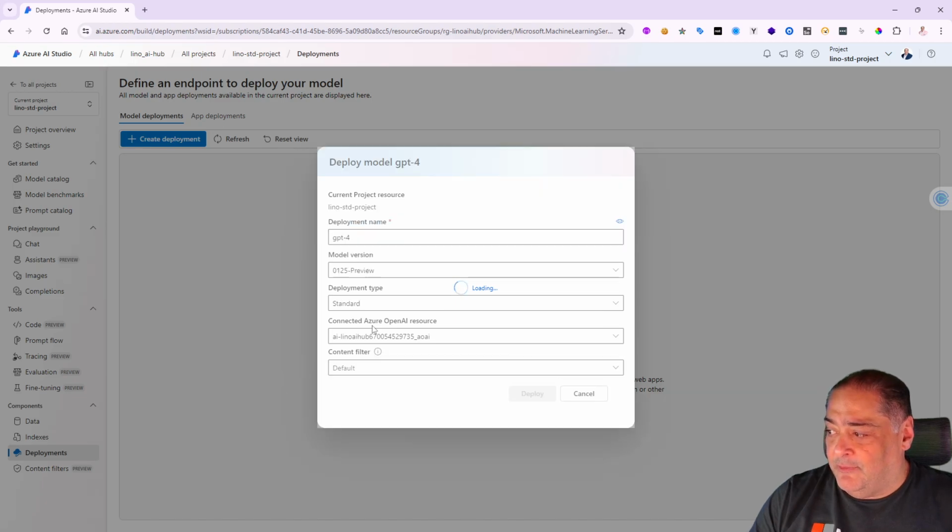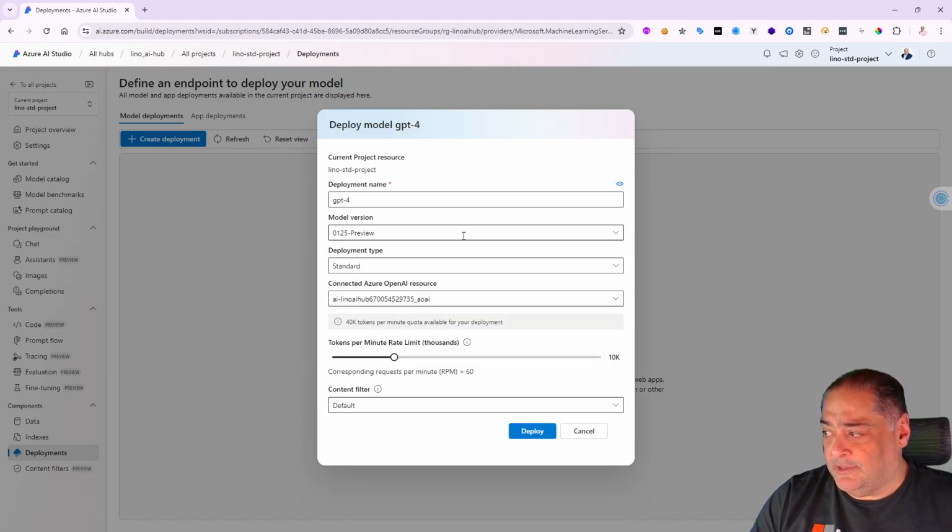It will ask me a few questions. I'm just going to say, okay, GPT-4, this is the model version that I would like to use. It's the standard deployment, with the connected Azure AI resource. That's the one that got created for me in the previous step when I created the project itself. Then it's giving me the token per minute rate limit of 10,000, which would be okay for our first video, but I know that we will need more because we're going to have multiple prompts and multiple variants to see how to evaluate the entire flow later on. So I'm going to move this a little bit to maybe 40. How about that? We'll go all the way to 40 and give it a shot.